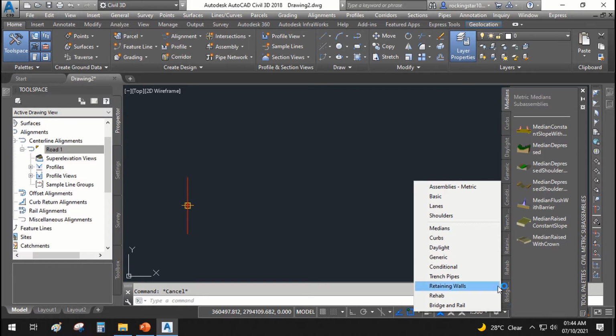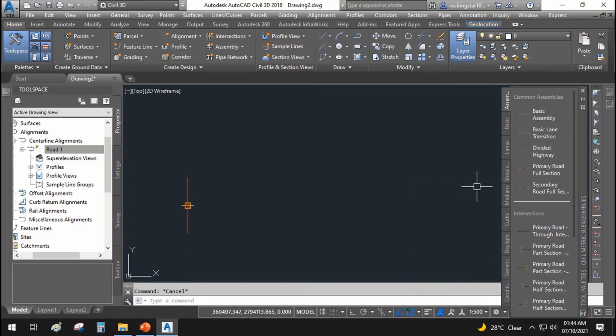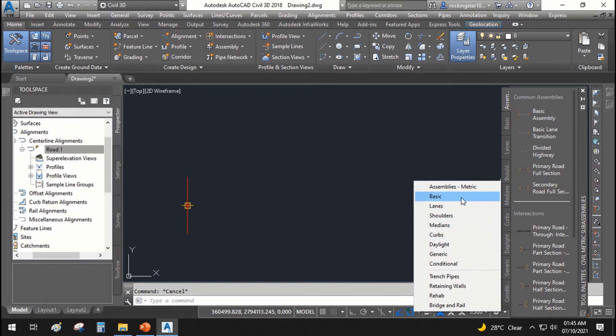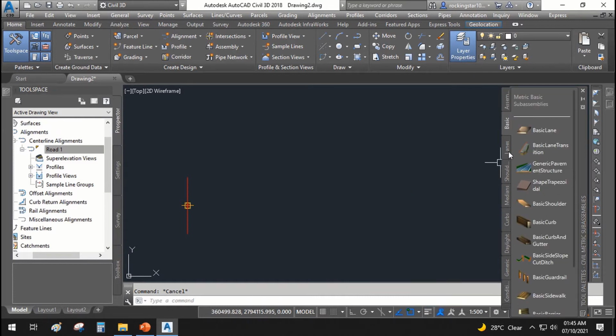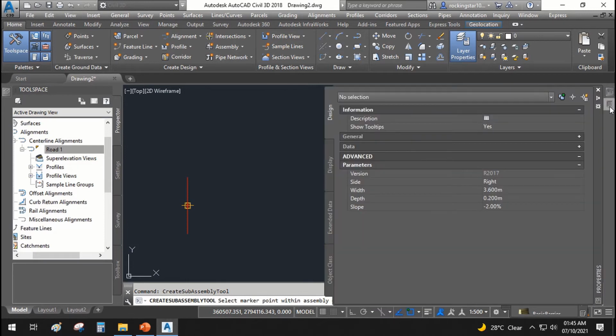From here we will say assemblies metric, and in basic we will go and check basic lane transition, general pavement, let's say, and go ahead and we will add some basic lane. When we click basic lane, it says select marker point with assembly. But before that, we will go here and check the properties. The side is right side we are going to add.